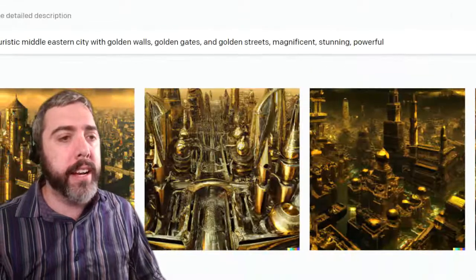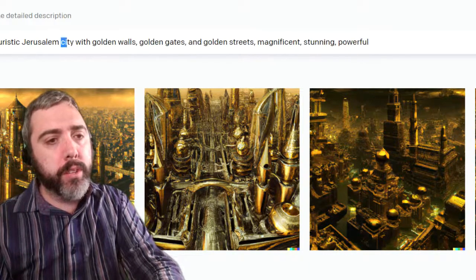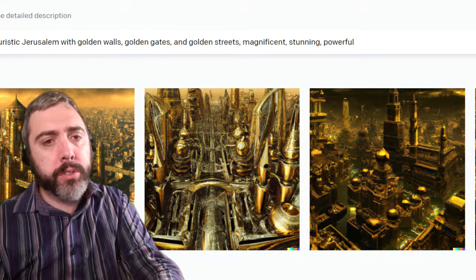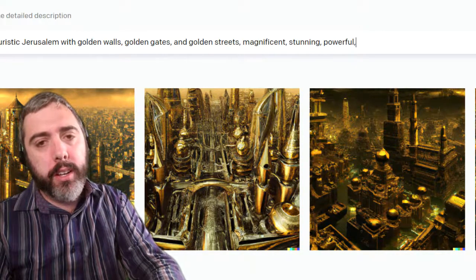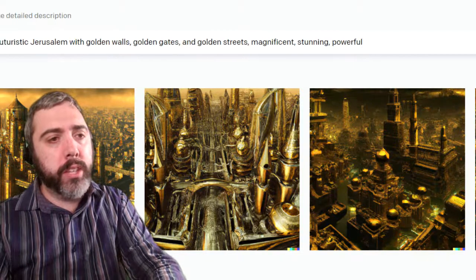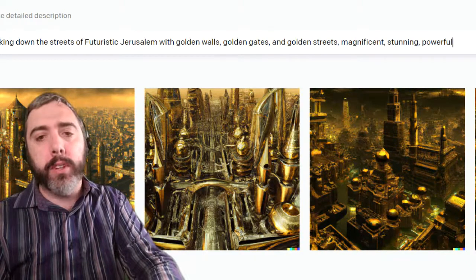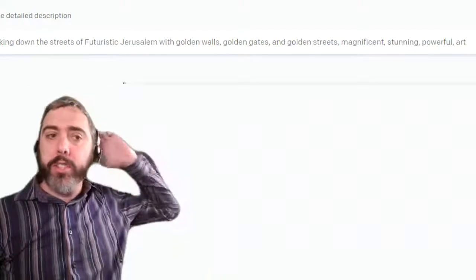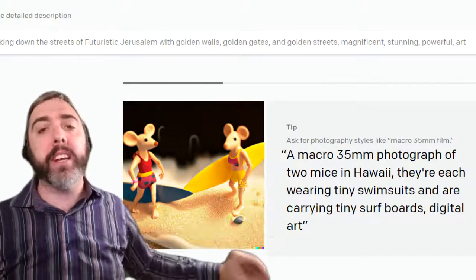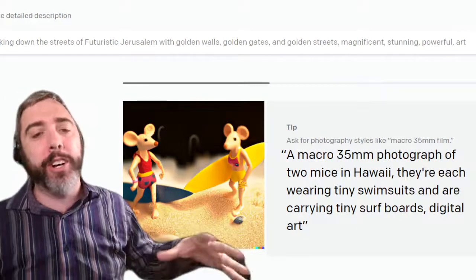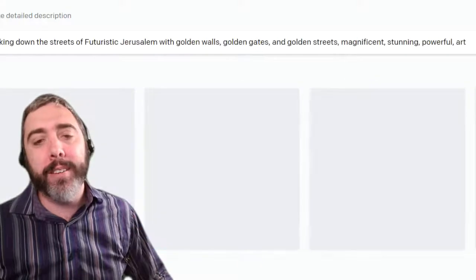I'm going to actually legitimately say futuristic Jerusalem with golden walls, golden streets, and I'm going to say art. So, looking down the streets of futuristic Jerusalem with golden walls, golden gates, and golden streets, magnificent, stunning, powerful art. Let's see it. That's that withered hand one. That's going to be tough to beat.